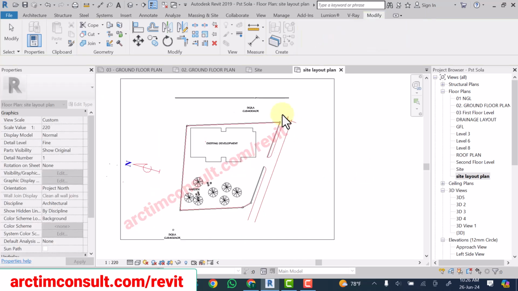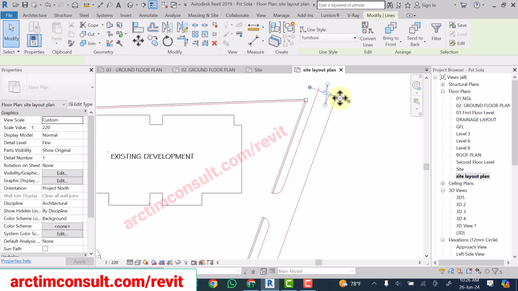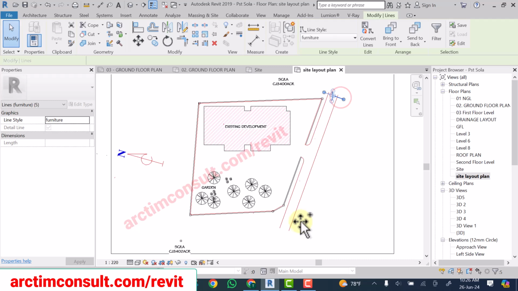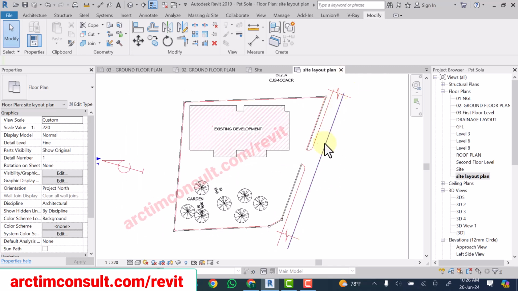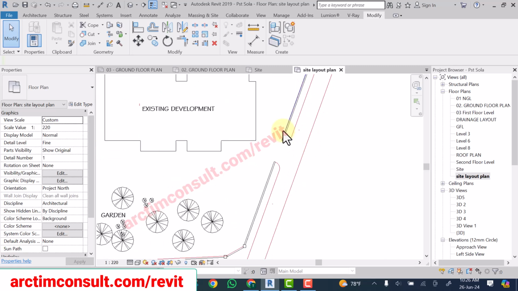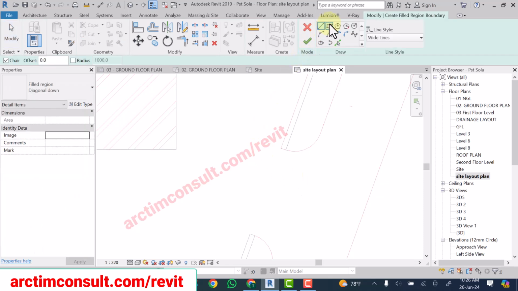So I've done that. I can simply copy this to the other end of the road. That is it. So we have our road here, and we need to indicate that there is a column here, gate column. So I can use filled region to do that. It's a question of drawing a line, or I can use a rectangle. Let me use a rectangle to make things faster.